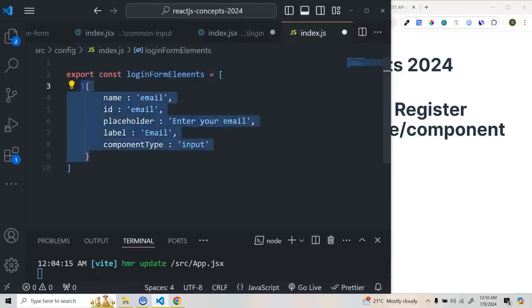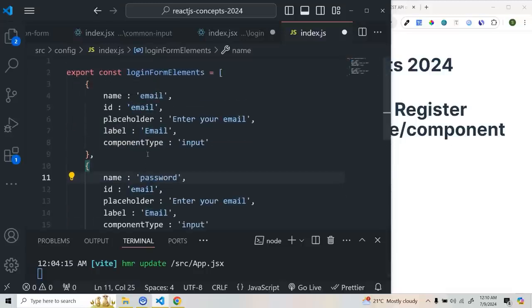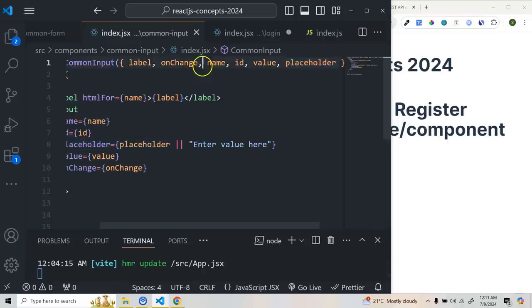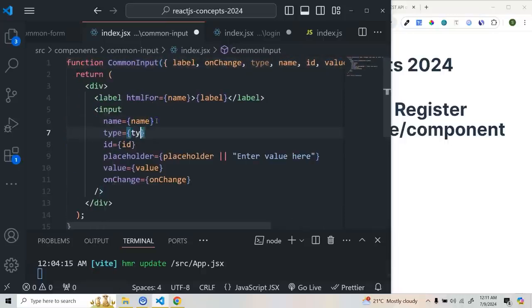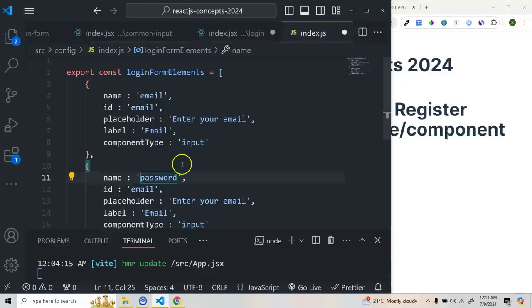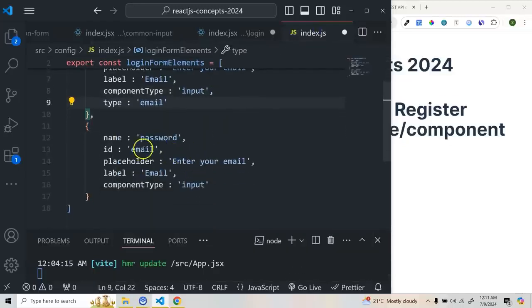So now I'll copy this and paste it one more time. Now here I'm going to pass this one as password. We also need a type, because this should have a type. Either you'll pass the type or else this will be text. So for this one, type will be email. For this one, ID will be password, placeholder will be enter your password, label will be password, component type will be input, and type will be password.